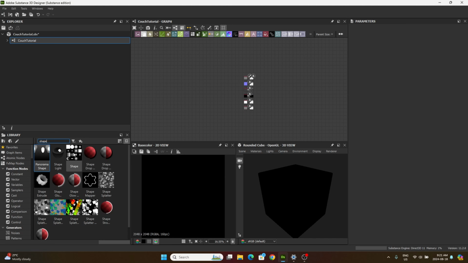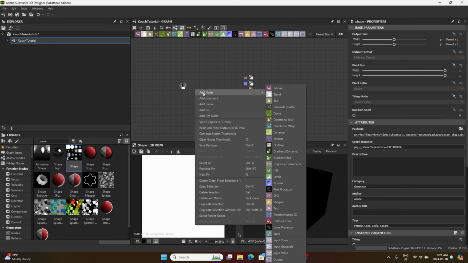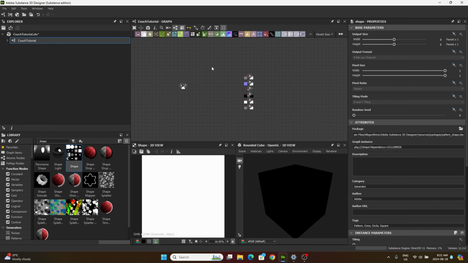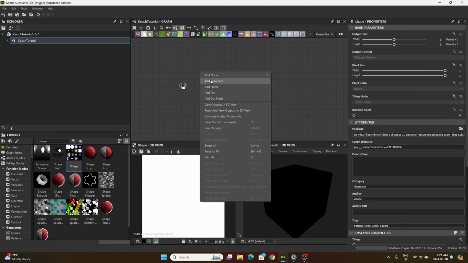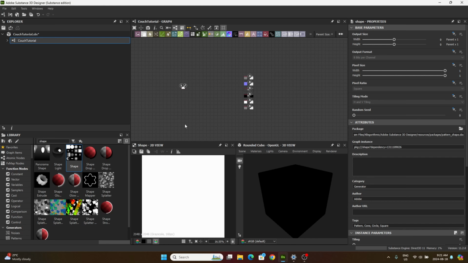I like to just search in this left-hand search bar, but you can also find nodes by right-clicking and going Add Node, and you'll see a list of them up here. And they're also up here at the top. I'm just in the habit of finding them in the search bar because not everything is going to be in the Add Node from right-clicking. But you can do it however you want.